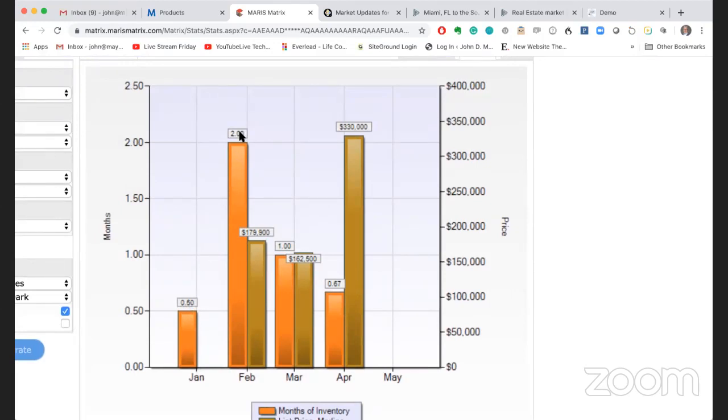We only had 2 months of inventory, which basically says if no other properties came on the market right now, if you were talking to a seller, no other properties came on the market right now, based on what's currently listed in your subdivision, in 2 months, everything would be gone. And then it drops down to 1 month.